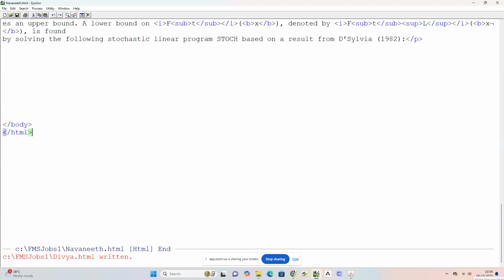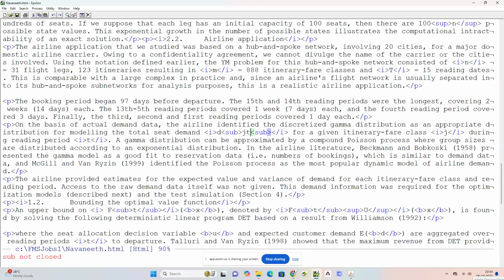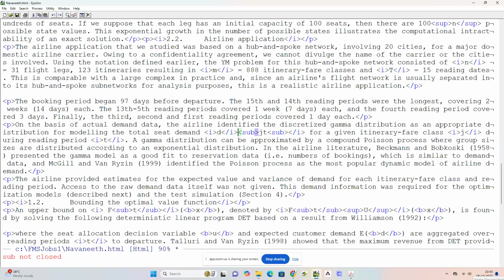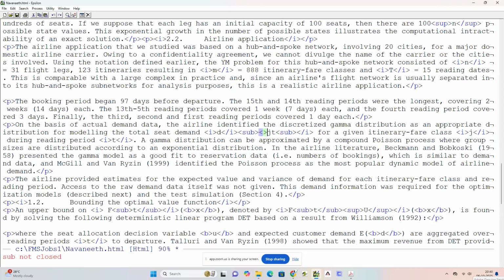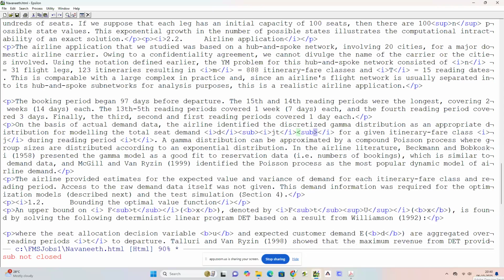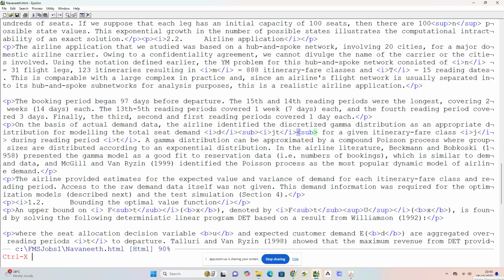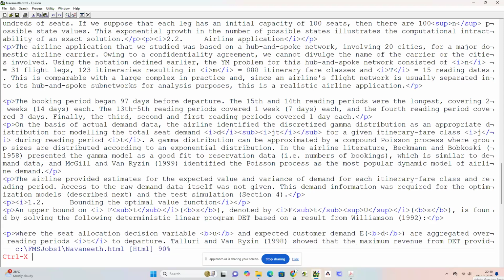Any other doubts? See, sub is not closed. See, the open sub and close sub. That's why I'm saying, this structure is wrong actually. If you have italic and sub, just close the italic and open the italic inside the sub only, not outside the sub. I already explained this. So this is the correct method and the sub will close. Don't close it manually. Use alt one.